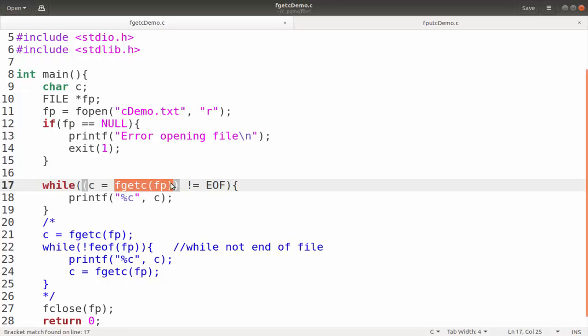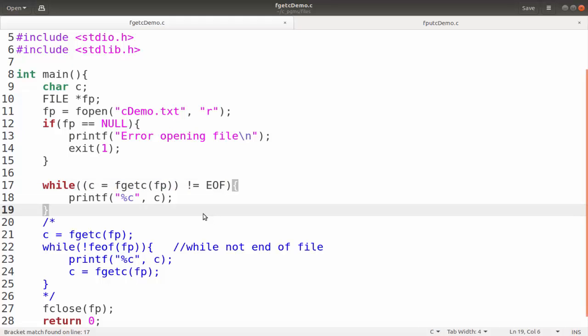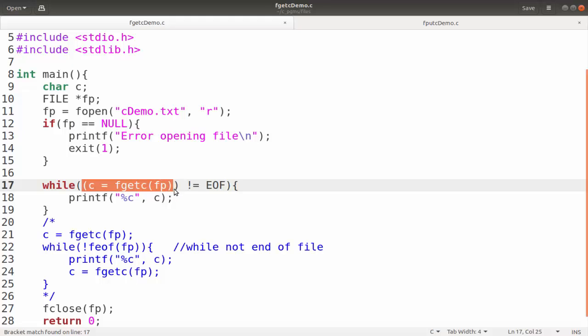So the logic is simple. fgetc of fp is actually returning an ASCII value. It is actually returning the value which is pointed by fp. So if it is a character, we will be getting an ASCII value, and if it is an end of file, then in that case this fgetc will be returning -1 or EOF. EOF is a macro which is having the value -1. Okay, so here we will be assigning the value returned by fgetc function to C, and then we will be comparing it to EOF.